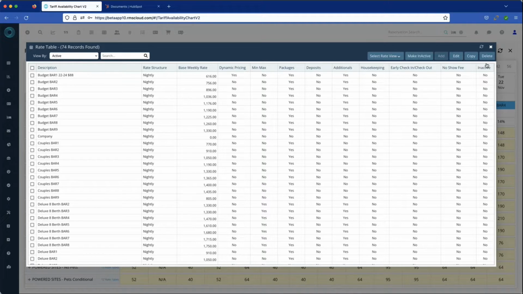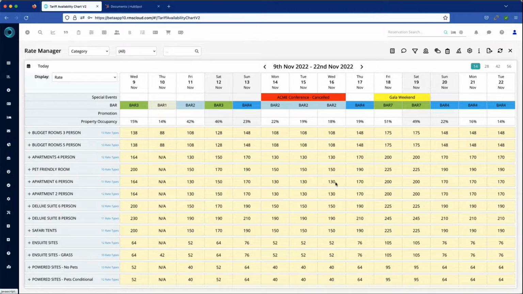Okay. Now, we've talked about all of that. Okay, so that's our rate tables. Now, hopefully that all makes sense. But once again, I want to get back to these rates here. Now, how does RMS know that for bar 2 on Friday, the 11th of November, for my budget room, I want to charge $108? Well, you have to tell it.